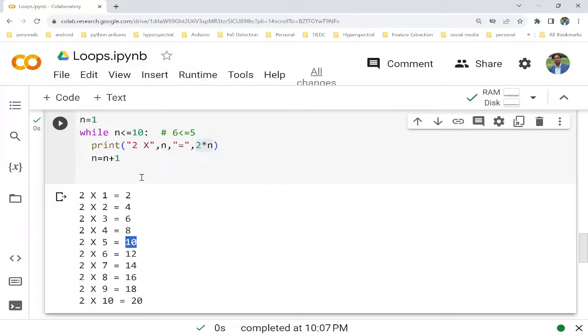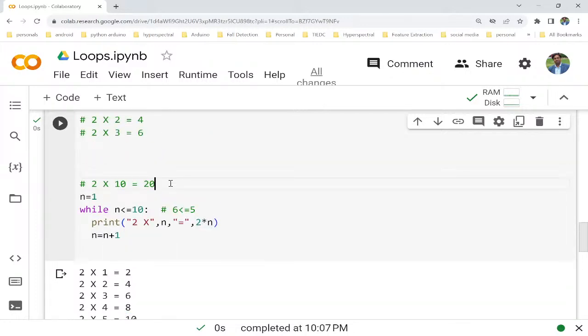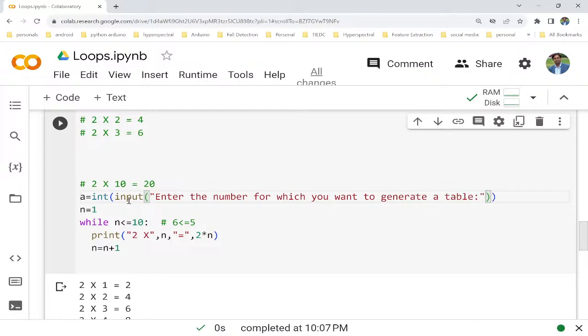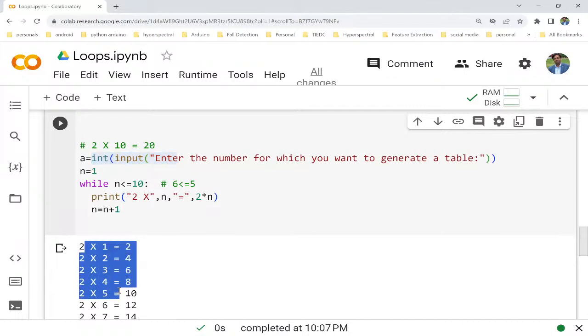Now suppose I want the user to enter a equals to, and we are asking the user to enter the number for which you want to generate a table. So now it means if the user is going to enter 2, then we are going to generate this table. If the user is going to enter 5, then we have to generate the table of 5.